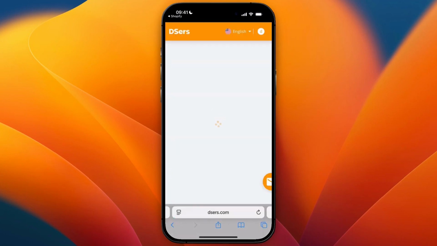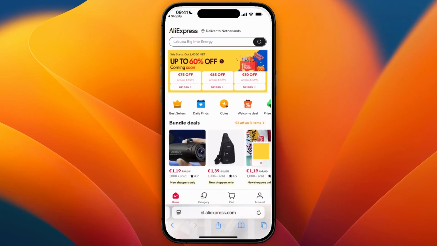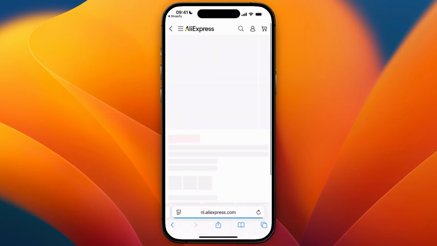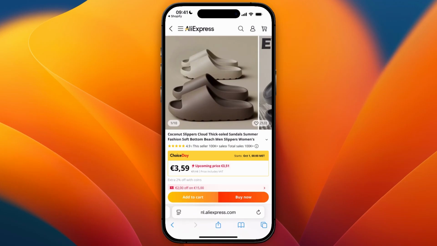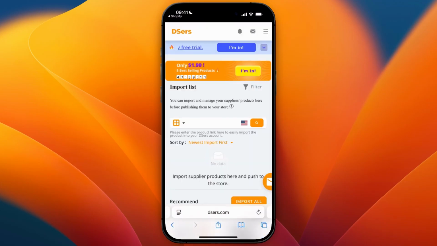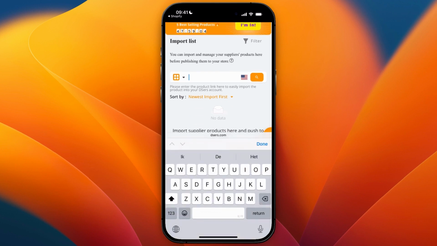And after doing that, it will then take you to the next step, and now what we can do is actually find a product on AliExpress. So to do this, simply open up AliExpress and find a product you want to sell. For example, if I want to sell this one, what you want to do is just take the address and copy it. Then go back to DSers and click on the 3 lines in the top right, and from there click Import List. And now here simply click on the bar right there and click Paste and then Search.